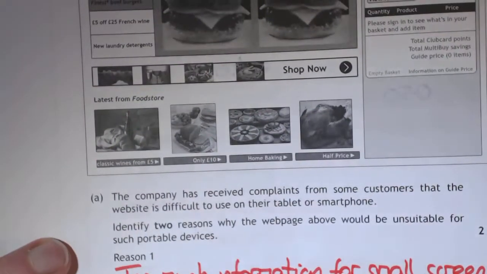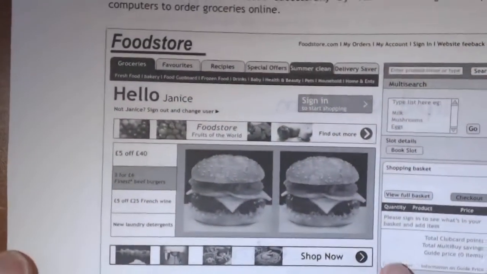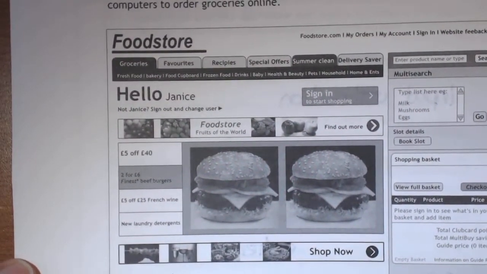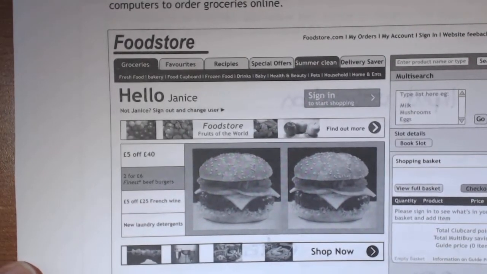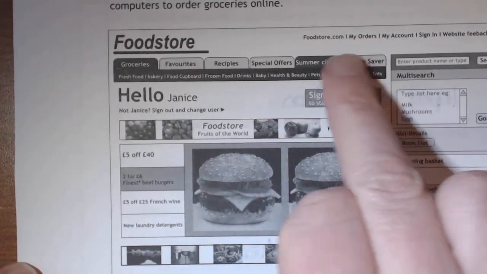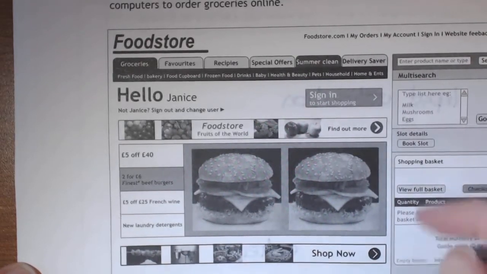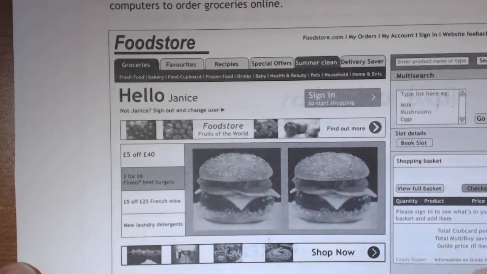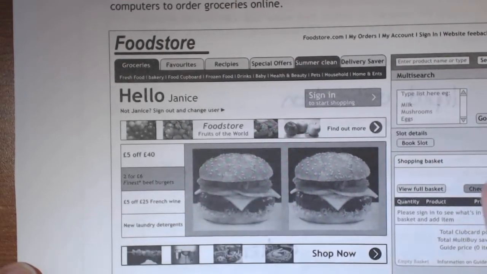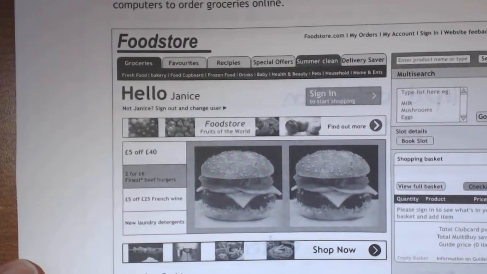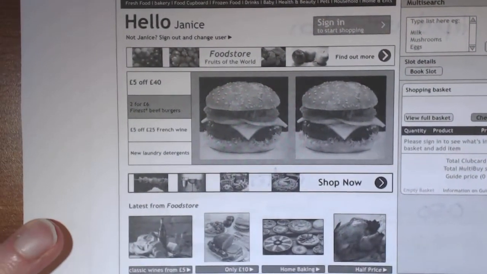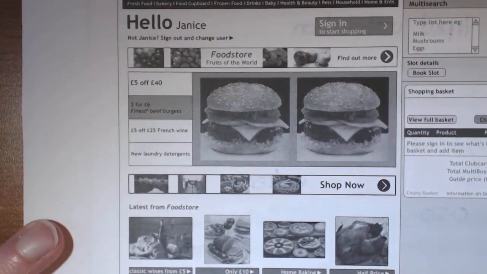And they're just asking for two reasons. Well, hopefully they're jumping out at you. The fact that there's a lot going on, so there's too much information for a small screen, right? The menus as well, they're going to be very hard to select if they're in a mobile phone because you've got different types of menus, but you've got a lot of them. And there's a lot of images that they'll take a fair bit of time to load up on a screen as well. So there is quite a few reasons. They're only asking for two.